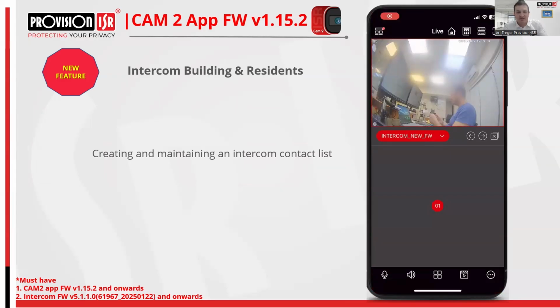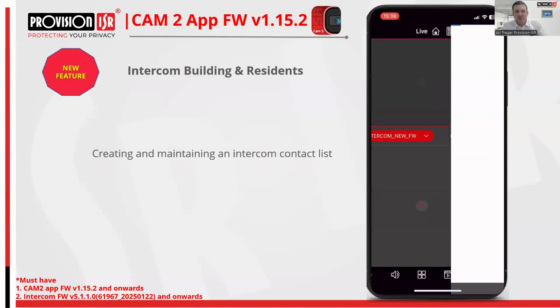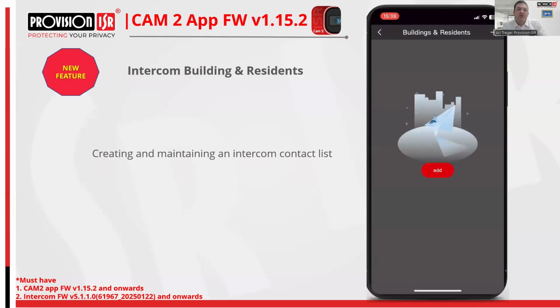So you should note that I have already bound an intercom to this CAM2 user, meaning we're acting as the device owner. To begin, we're going to open up the menu by clicking the icon in the top left corner. And here you're going to find the new building and residence menu. I want you to note that this menu will only appear in your app if you have an intercom that is bound. Once we select building and residence, we can begin step one, which is creating a new building.